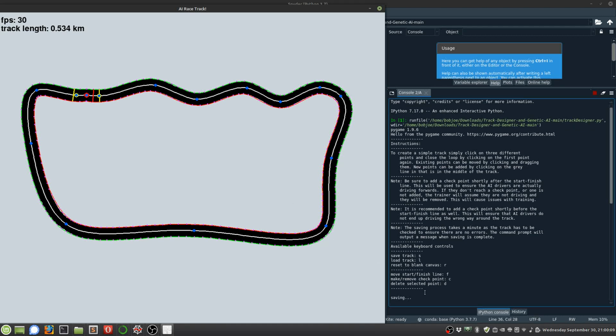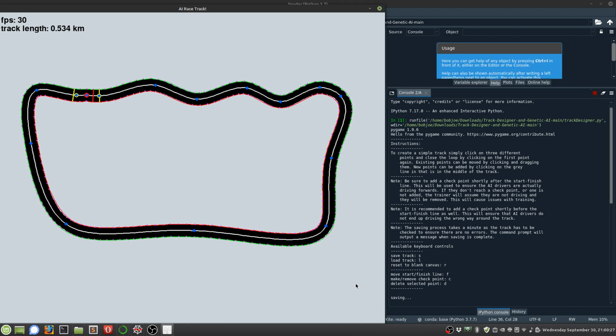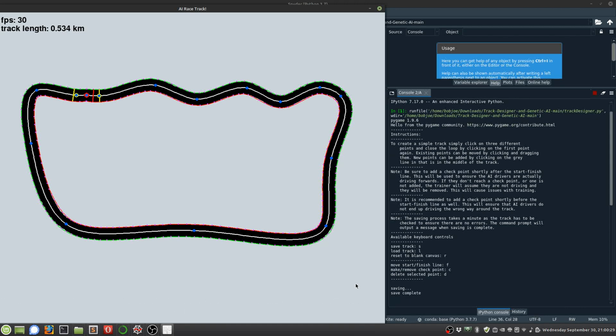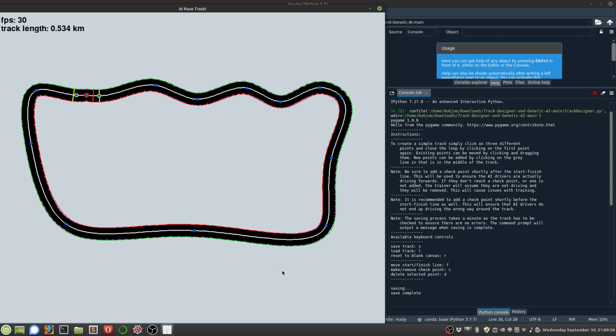Note that some text pops up on screen to show you that it is in fact saving. This process takes a moment as there is some verification that runs in the background to ensure that the track will work properly. When it is complete, it'll pop up and say, Save Complete. You can also load previously saved tracks by pressing the L key. If you set the parameter track name to refer to a previous track, then that track will be loaded.